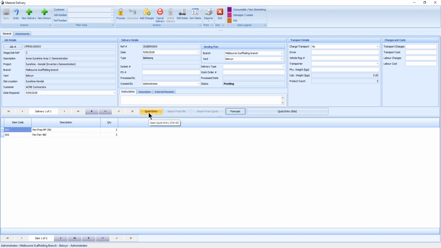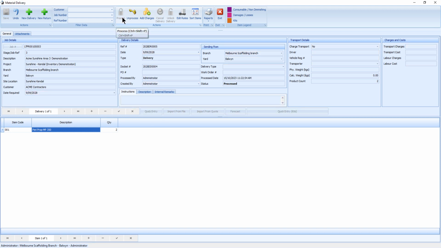Similar to our previous process, we can utilize quick entry or manually input items one by one. If we need to delete any items, just click on the item description we want to remove and hit the subtract sign at the bottom of the screen. This action removes the item from the delivery pick ticket. Once we're finished with the entries, click on the Process button to wrap up the delivery. We can then exit the screen.